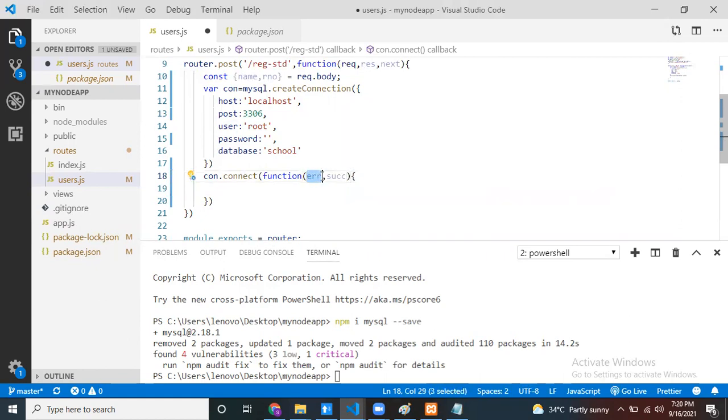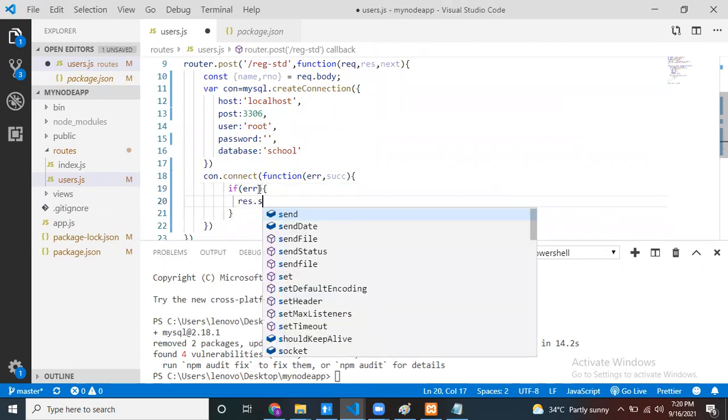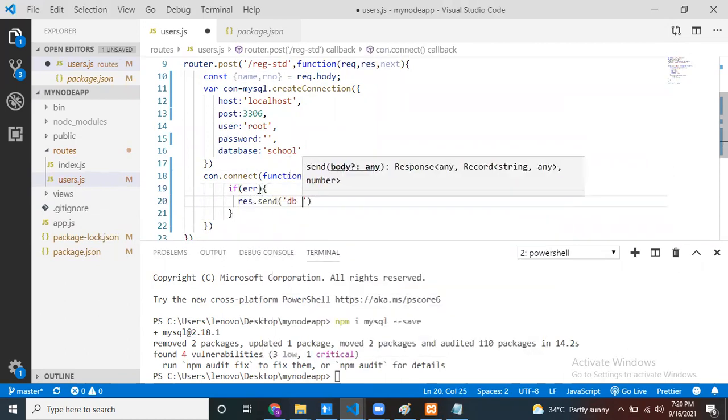So if it is a failure, you can say "DB connection error". You can give one message. If an error is there, you can give response.send of "DB connection error".